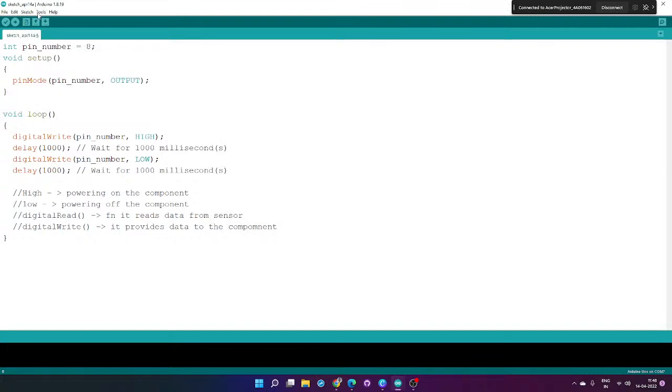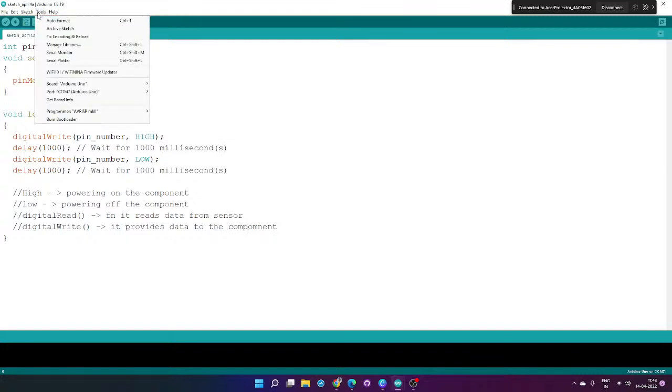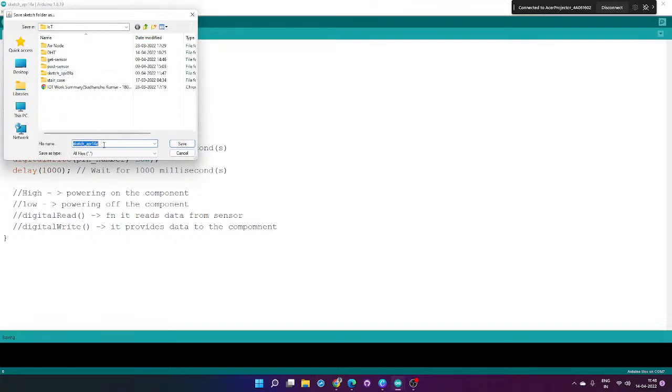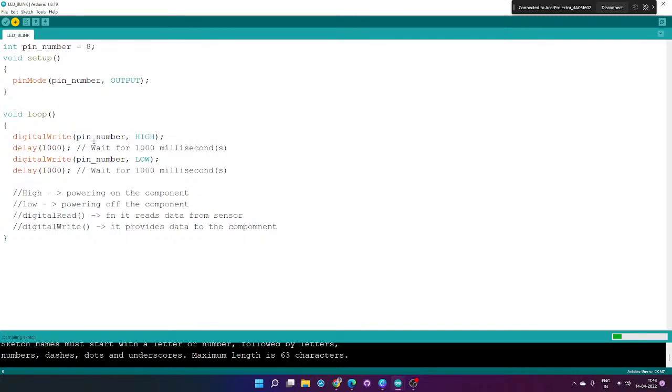Select it. Plug this Arduino Uno into your computer. You will see something called port. Select the port which has Arduino Uno written, and upload it. It will ask you to save your project's name, LED blink, and save it.